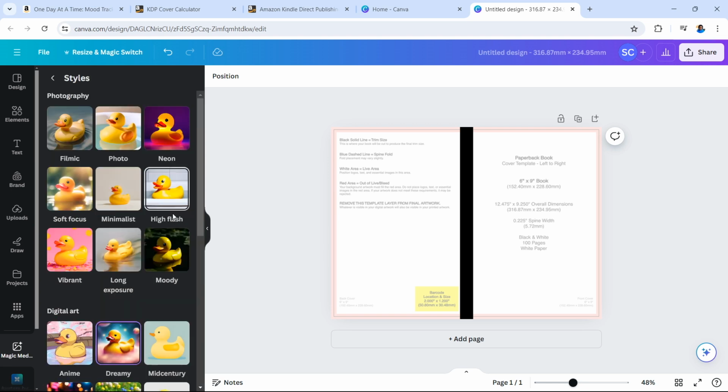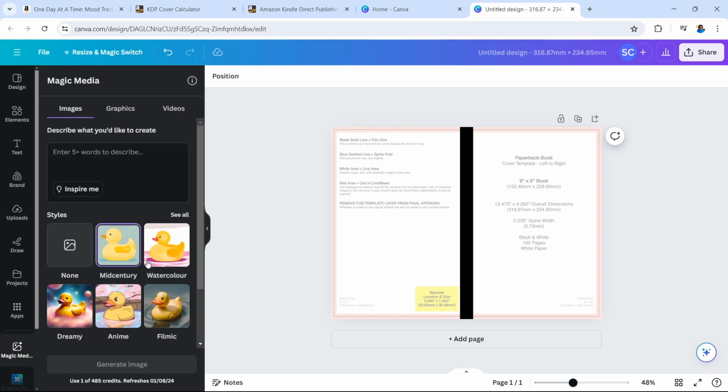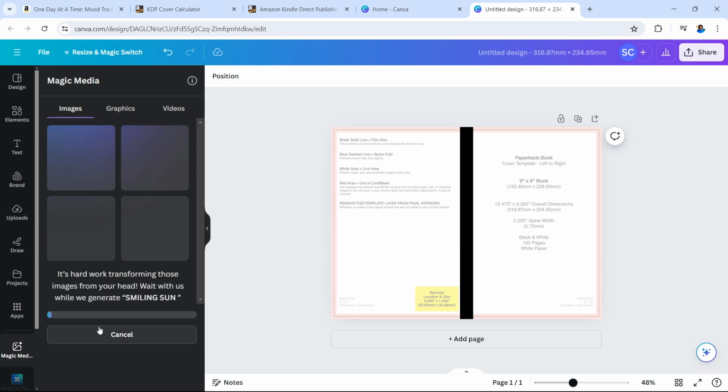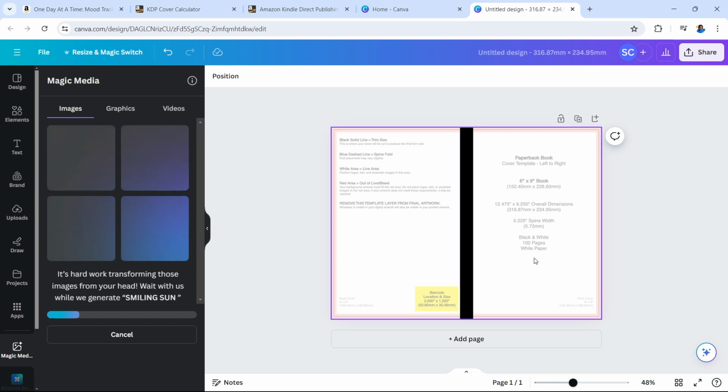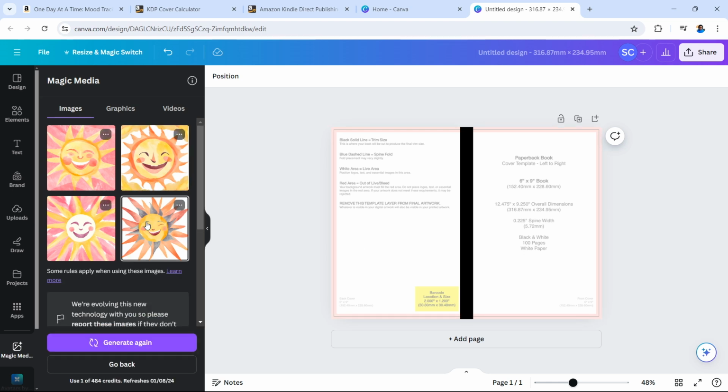So if we go into see all, you can see the different types of AI generated images that you can generate. For example, you can do mid-century if you wanted a sort of illustrated type of generated piece of art. And right here, let's say I wanted something like a smiling sun. I could generate this in this style, mid-century, maybe watercolor, generate the image, and in a few moments that image will be generated, an original design that you can use and create right here on Canva for your journal. And you can have this as a part of your front cover.